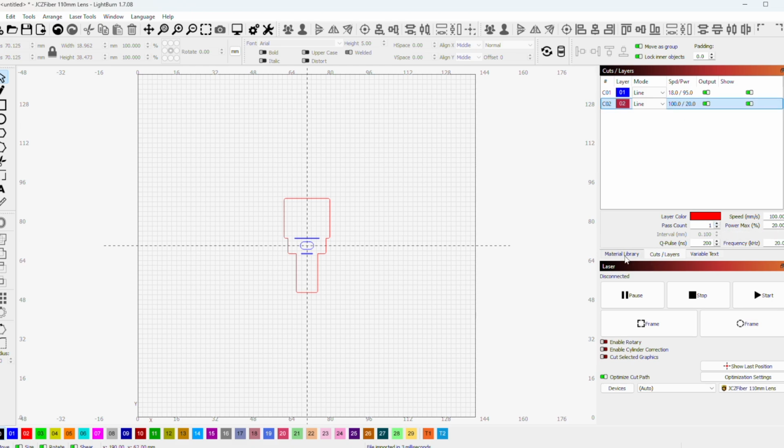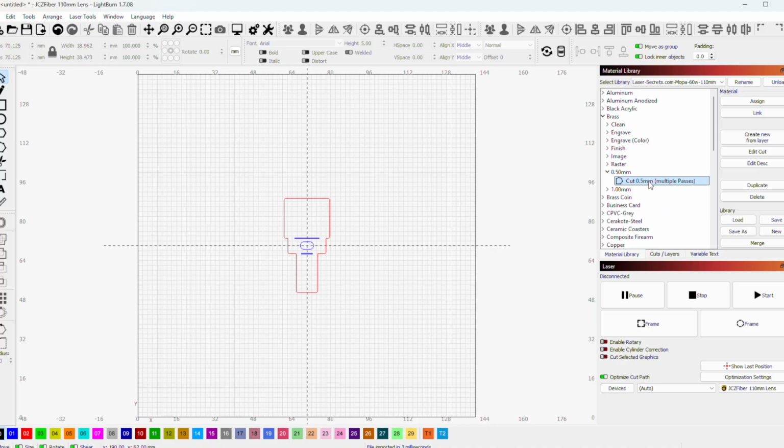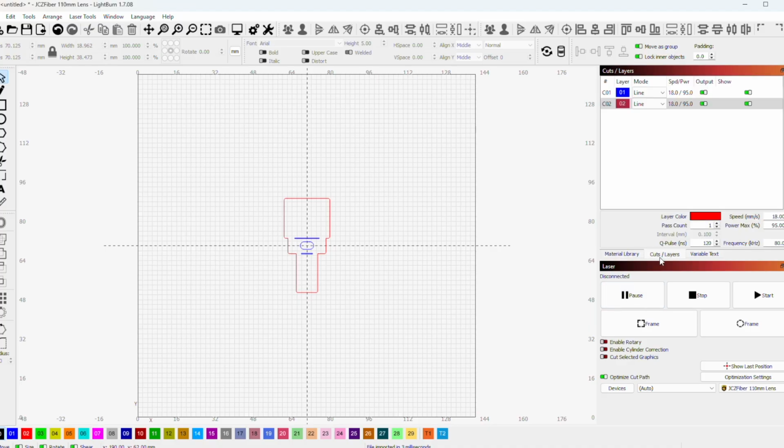I have to go through the same little thing, go to the material library. I'm going to select this again, make sure it's selected. I will assign it. And if we go to cuts and layers, now we have good starting values for you to start working with your material.